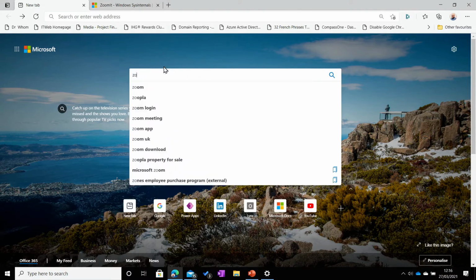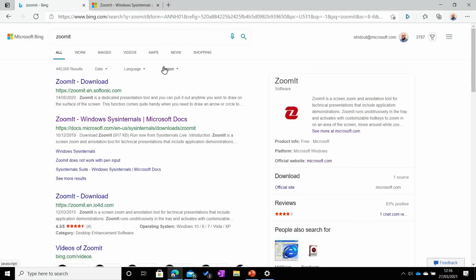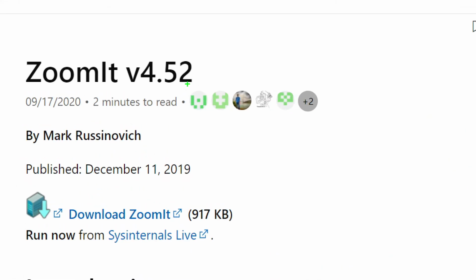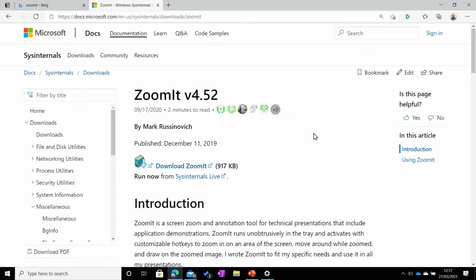All you need to do is go to your favorite search engine, look for ZoomIT, and you want this one here that says docs.microsoft.com rather than any of the other websites. And that will take you to a page that looks like this. This was written quite some time ago, but is used by lots and lots of people to do this effect where they can zoom in and they can highlight things on screen by just clicking and doing that. So all you need to do is download it and install it, and you're good to go.